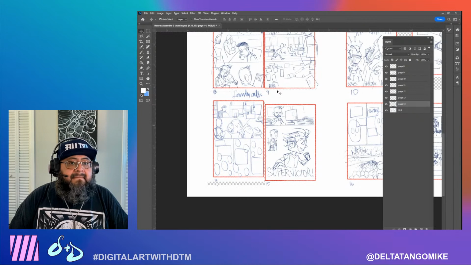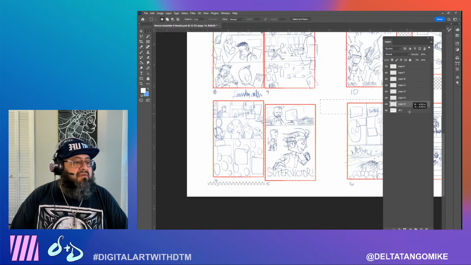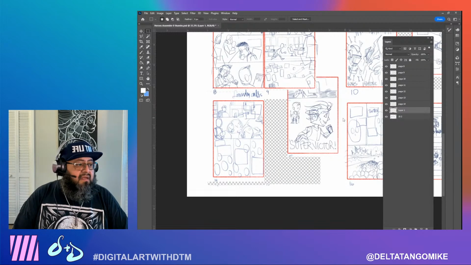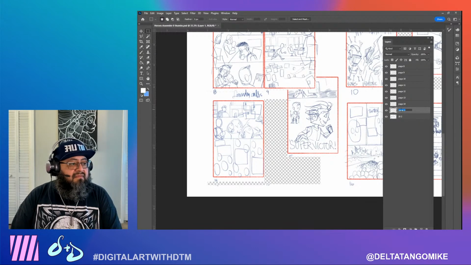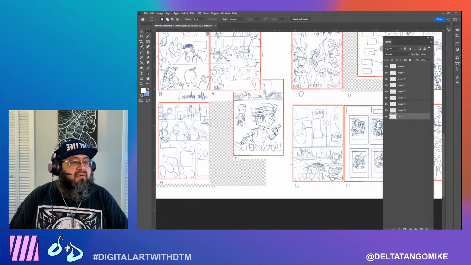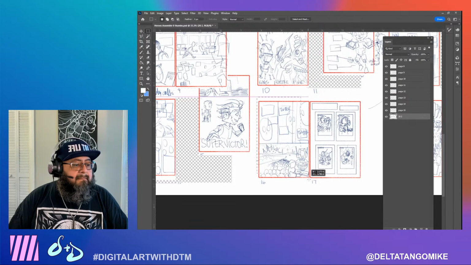Let's get page 15 right here. Got it. Control X, Control V, and that is page 15. Got it. Let's keep it moving. Keep on moving. Don't stop. Next, 16.